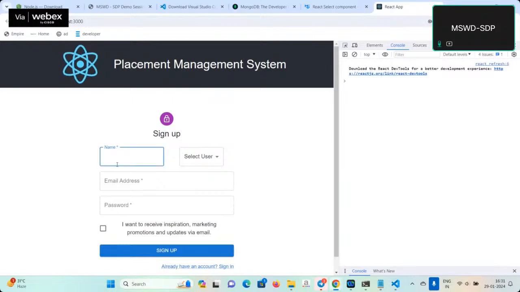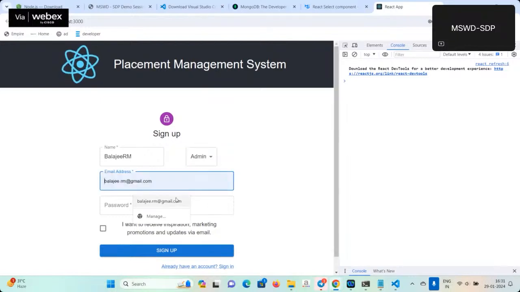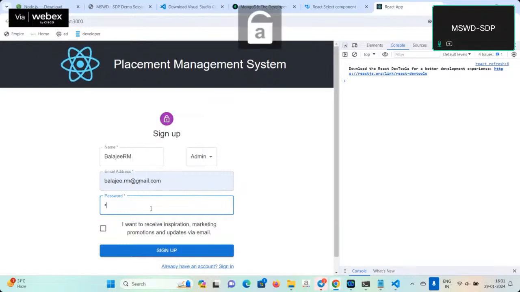Shall we send the data? See, I am sending my name, then admin, mail ID, and then password, password as admin. Now I will click sign up. First, what will happen? It will print in the right side console. Then it will be sent to the server. In the server, what needs to happen?